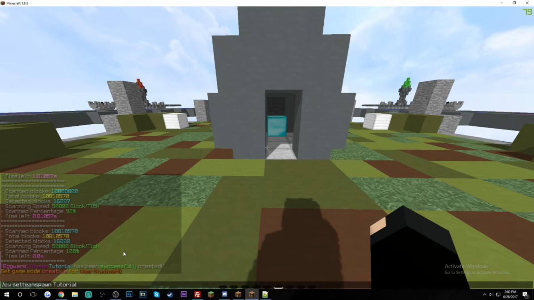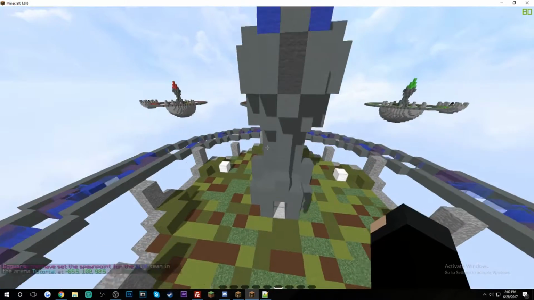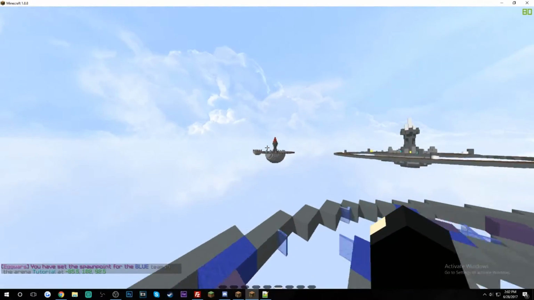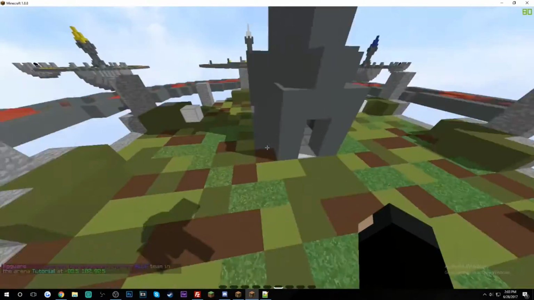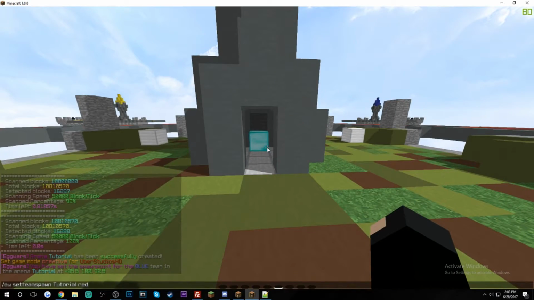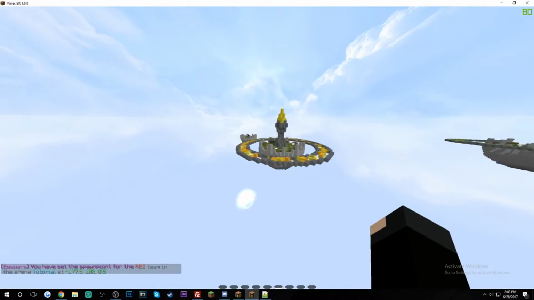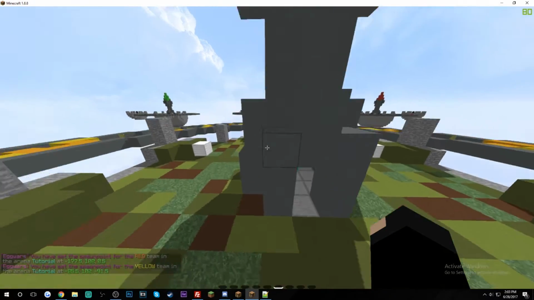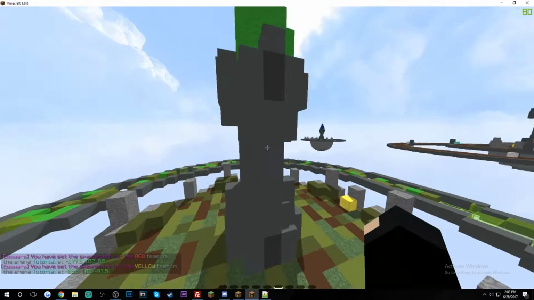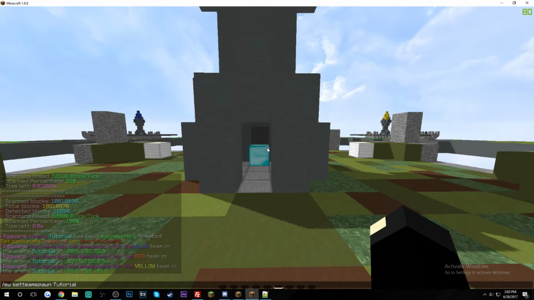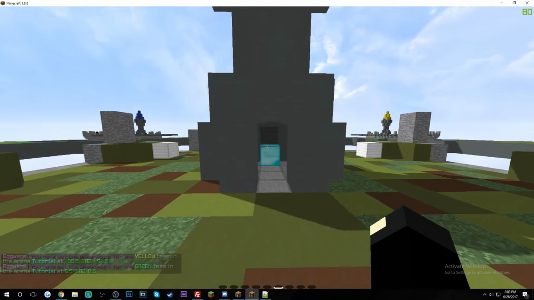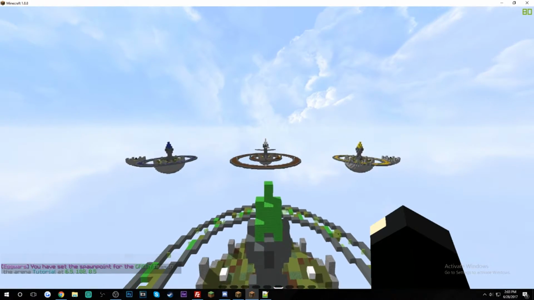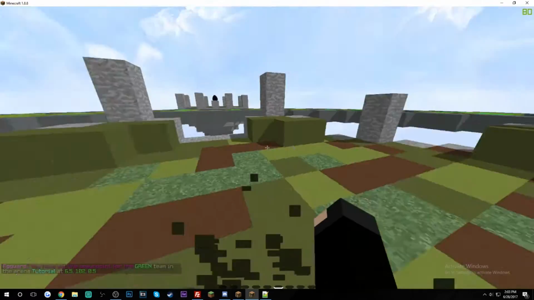And then you're going to do the team color. So for example, we're at the blue island, so we're going to do blue. So blue team would spawn right there at those coords. We're going to set the red team over here. Red. There we go. Yellow over here at this island. Yellow. And green at this island. Alright, sounds good.